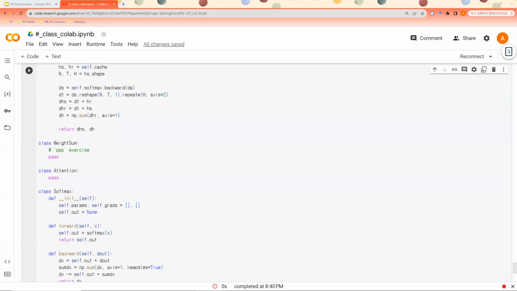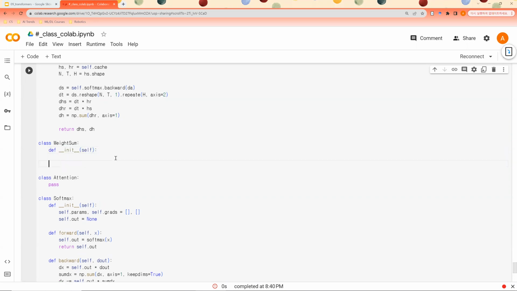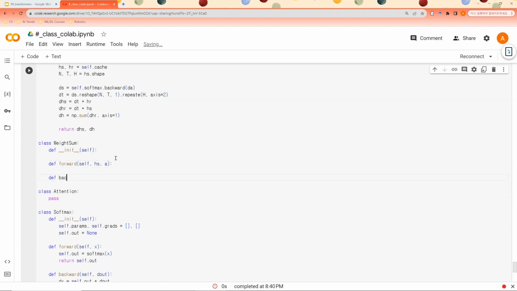Okay, let's implement weight sum together. We first need to define the initializer as usual. And then we need to define forward. This one receives self, HS and A. And then we need to implement backward.